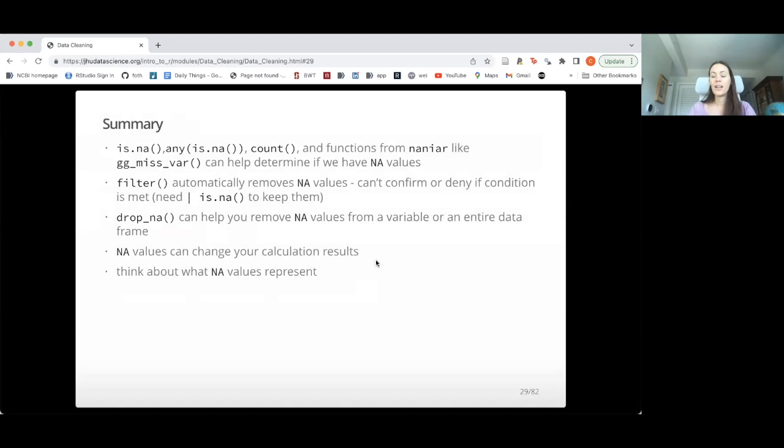Okay, so in summary, we have our isNA function and also our others like isInfinite, in case we're looking at that, that help us to check for NA values. Our count function is super helpful for doing this for particular variables, but we can also use nice functions like gg_miss_var from naniar to get a cool plot of where our missing data is. We can use the filter function nicely to filter by conditions, but remember that this will remove any NA values unless we add this or is.na to our condition.